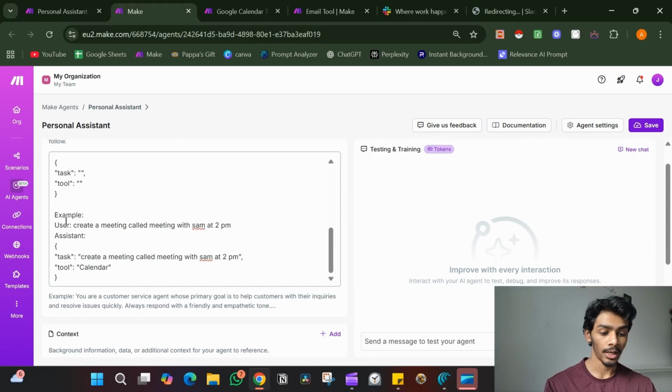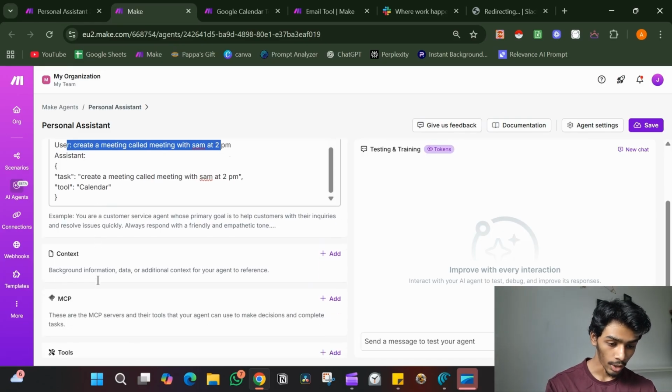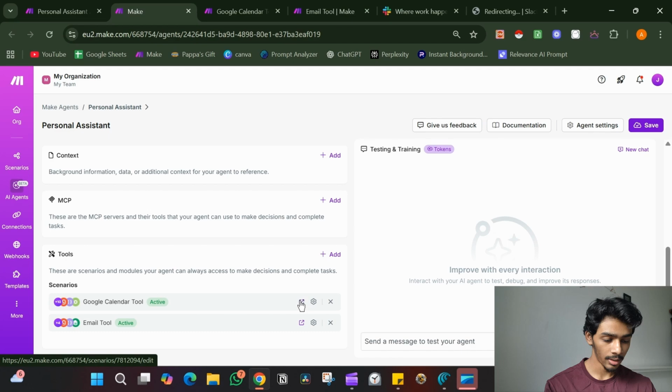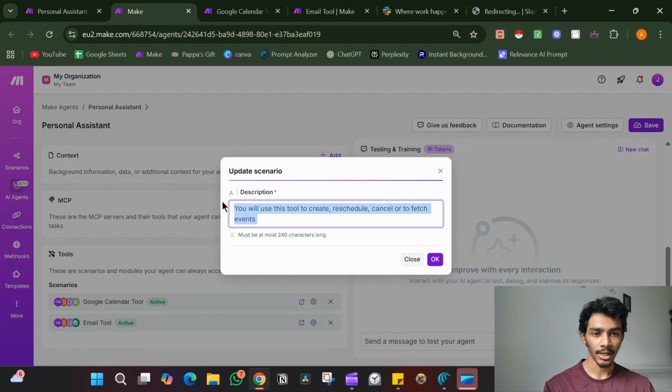The example: create a meeting called meeting with Sam at 2 p.m. The assistant will output something like this. Then what I've done is I've added both the tools in the tools section. Why I did this, and why it is necessary, is because you should only do this, but when you're doing this, you need to add a description. And I've said the same thing that I've said in the prompt.